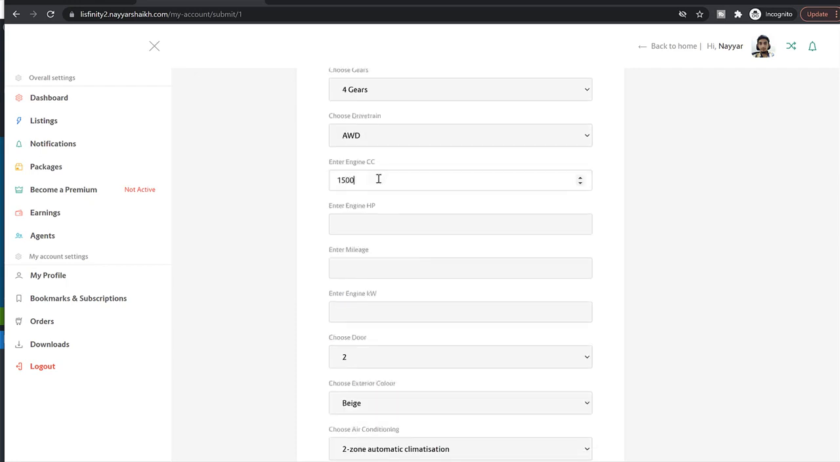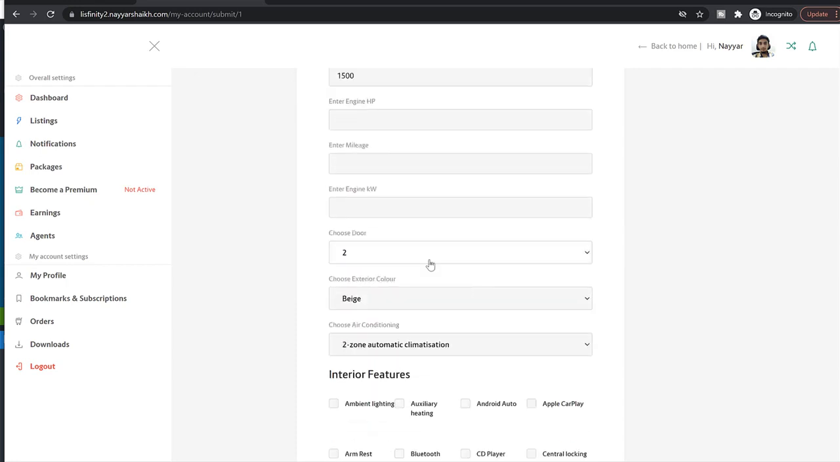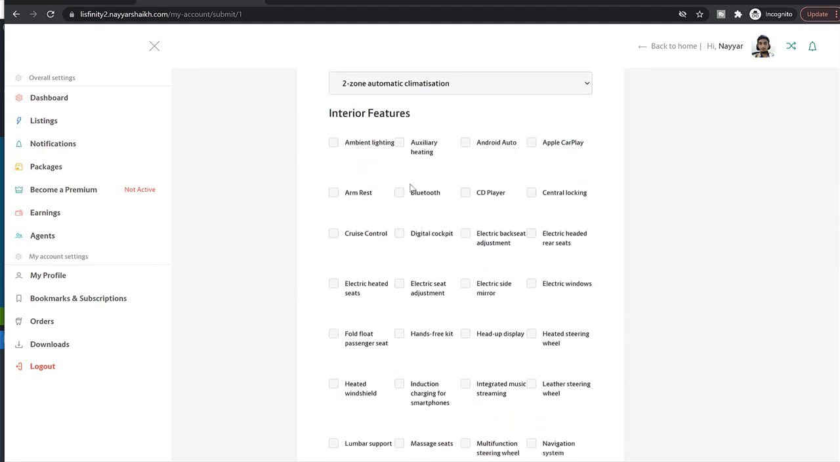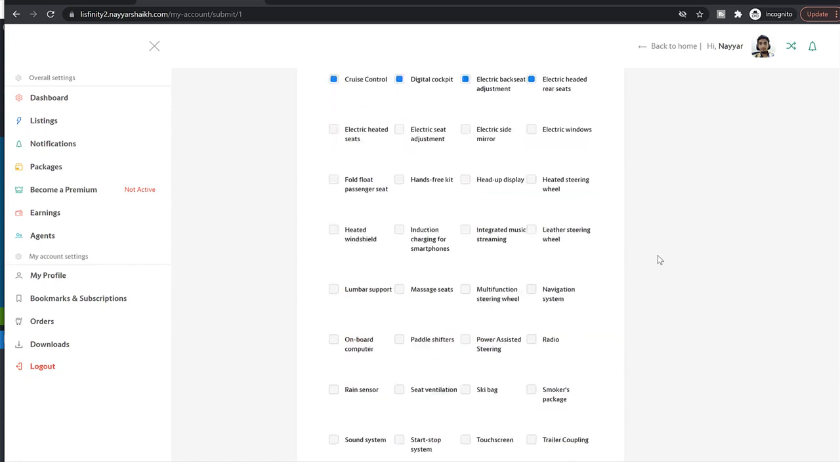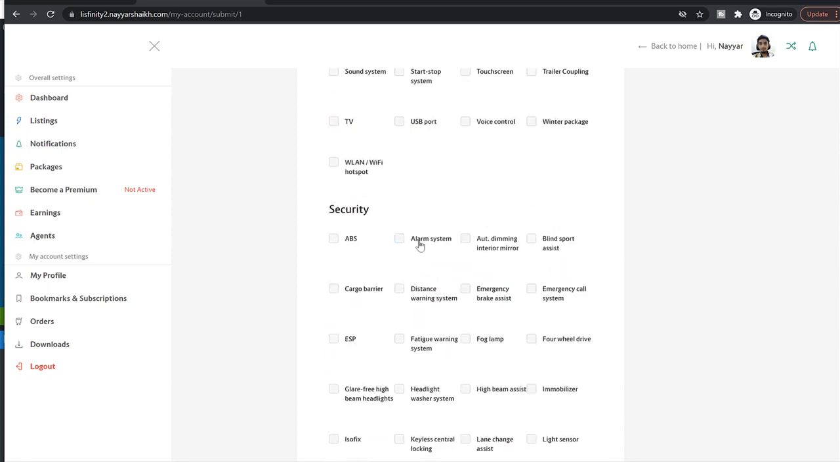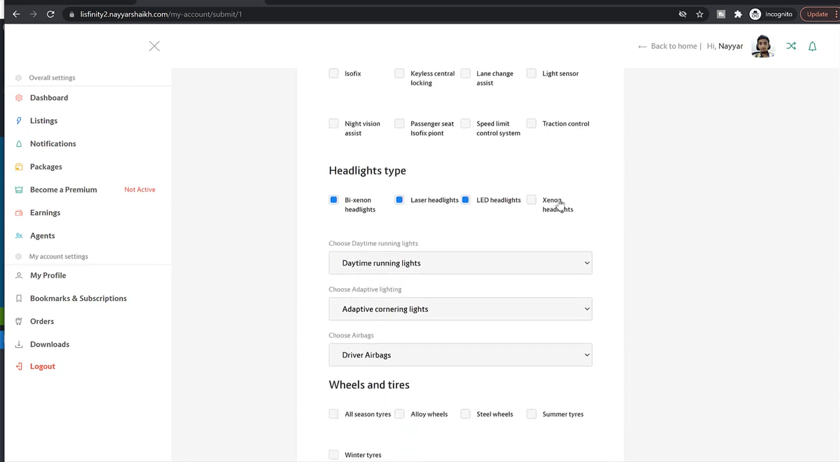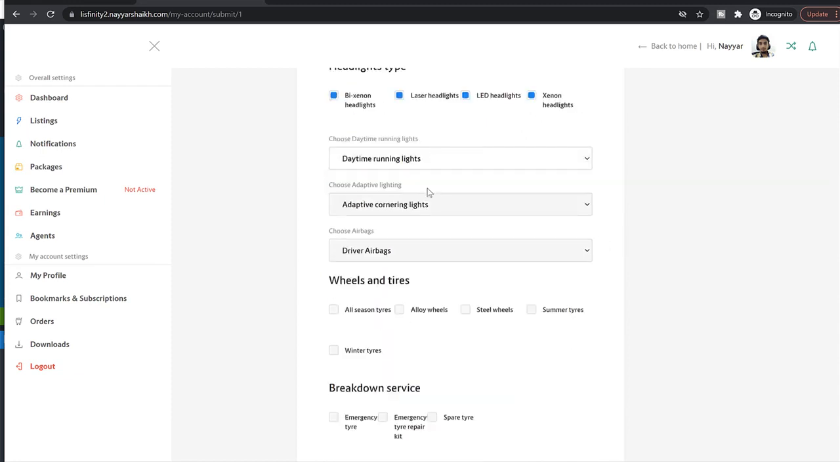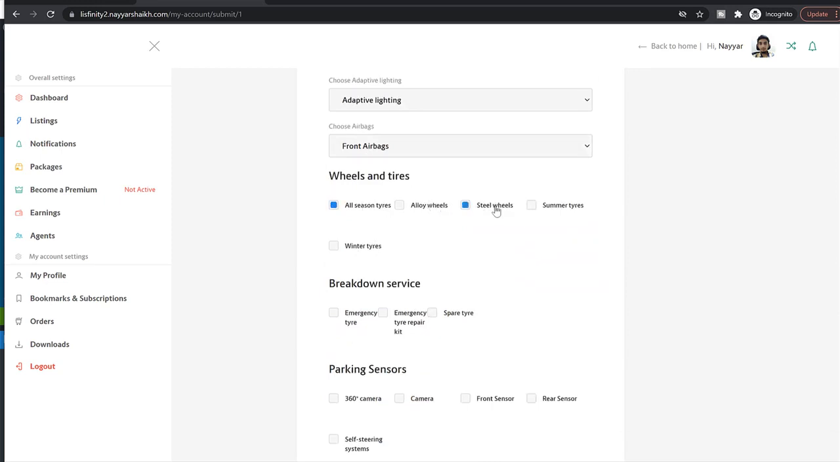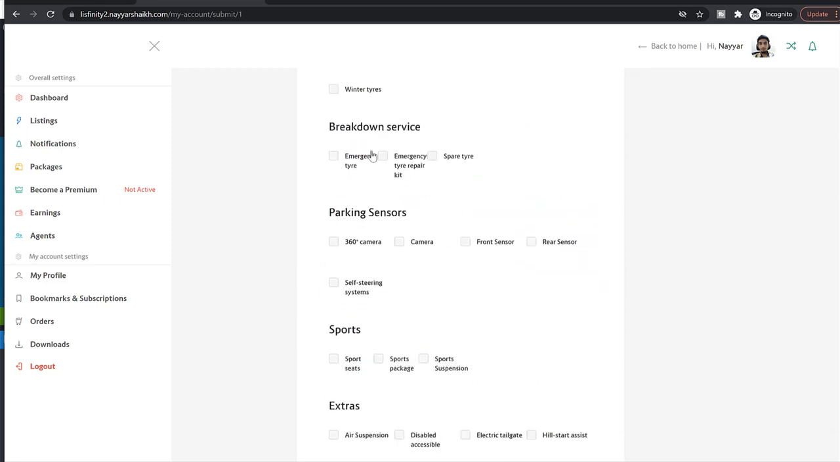Engine, CC, you can select this thing. All these options can be entered. You can increase or decrease how many doors there are, you can select this option. What all interior features are available, you can tick mark those options from here. Okay, then after that, you can also select what all security features are available. Okay, headlight features. Okay, all these options can be selected by you. I'm just selecting a few options so that our listing looks good.